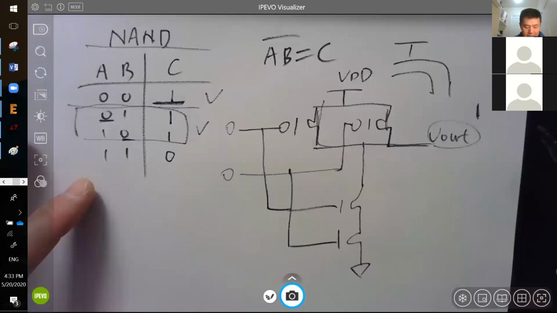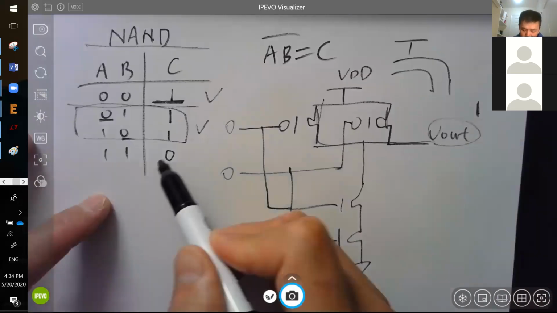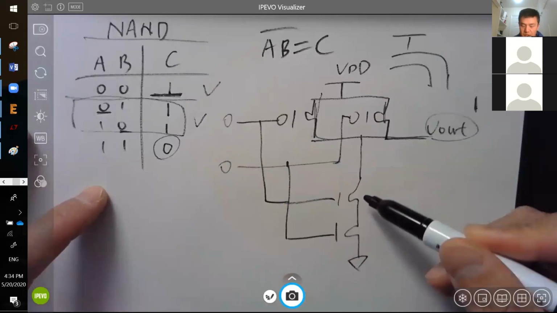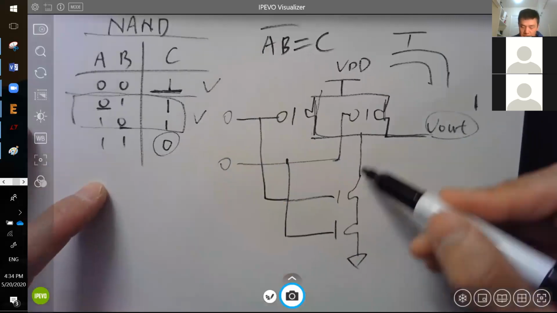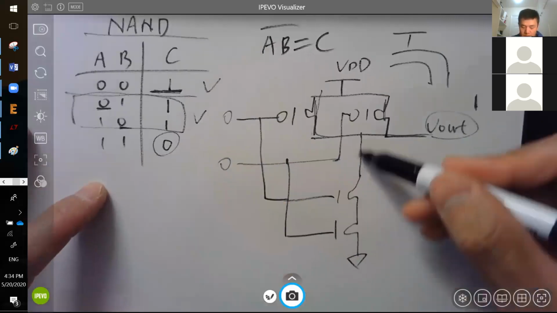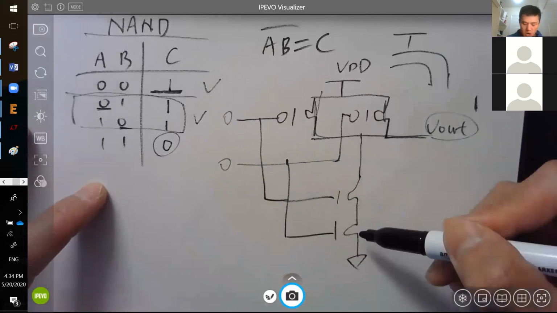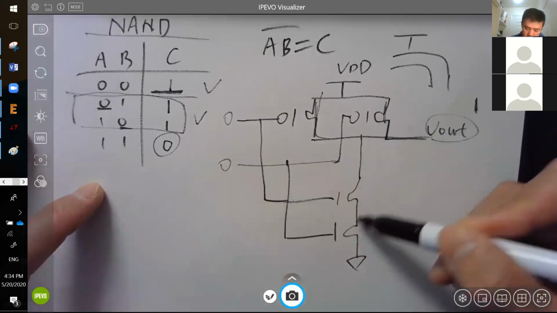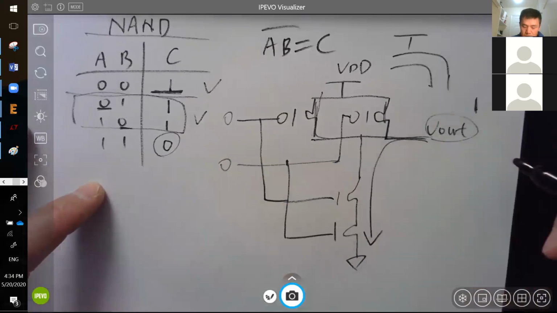The only way you can get a 0 for the output is you have to turn on both of the NMOSes because they're in series. There's just one road, one highway to Denver, right? You have to turn on both of them in order to short this to the ground.